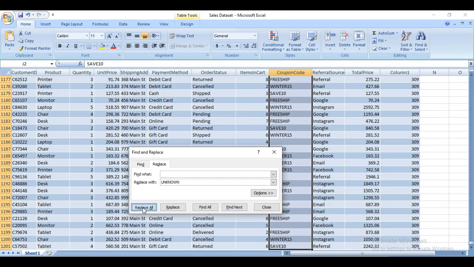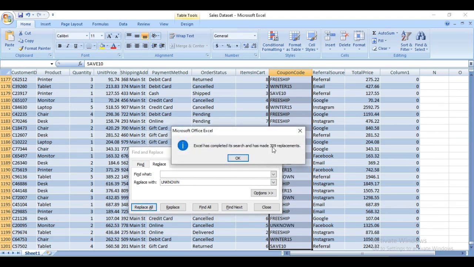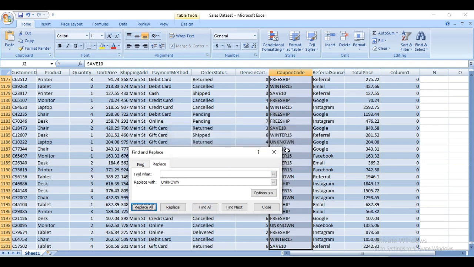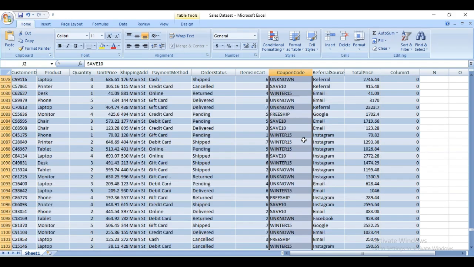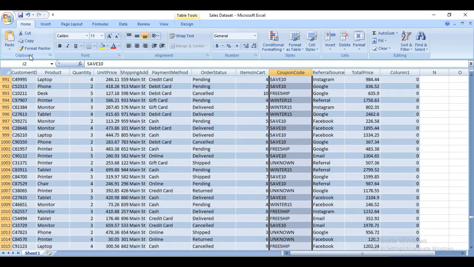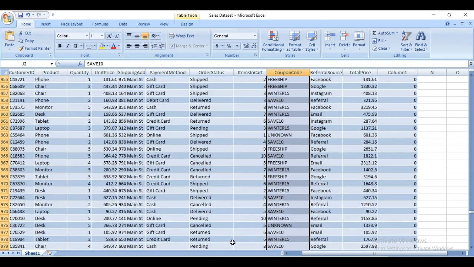When we click replace all, it says 309 replacements. Click OK. So you can see all those cells have been replaced: unknown, unknown, unknown. So we are good to go with this. Then we can save it. Just click save.